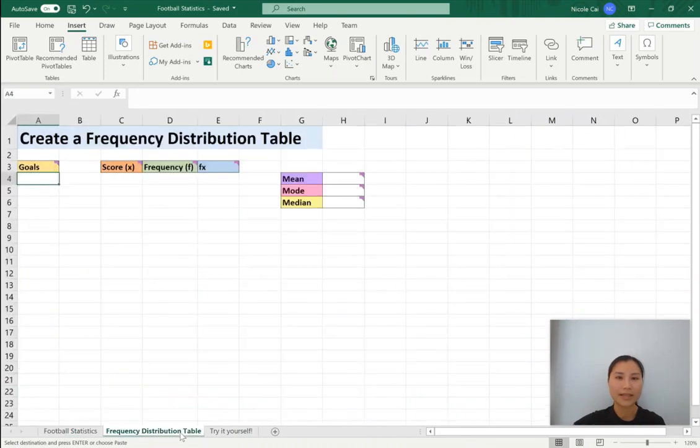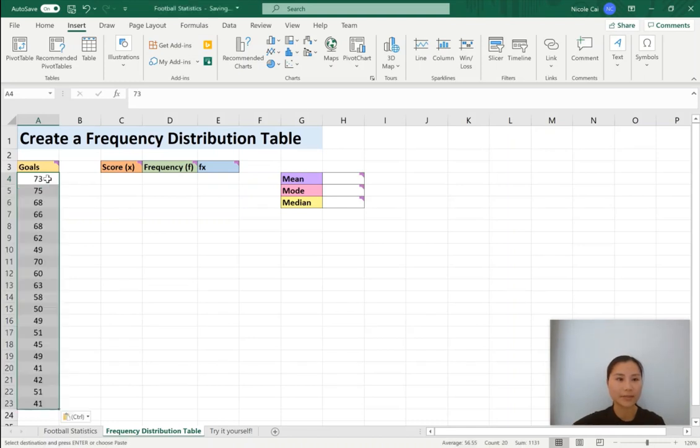We've got a bit of a template here, and here is where we're going to create our frequency distribution table. Here we've got a title that says copy and paste the goals into A4. A4 is the cell just below this. So let's press that and we're going to press Control V to paste all of our goals there.